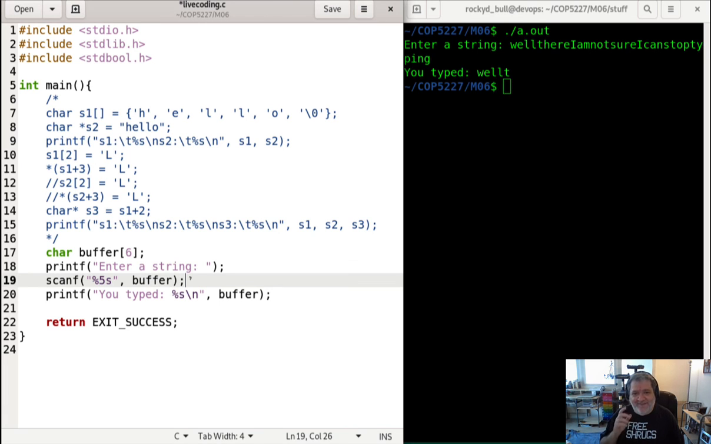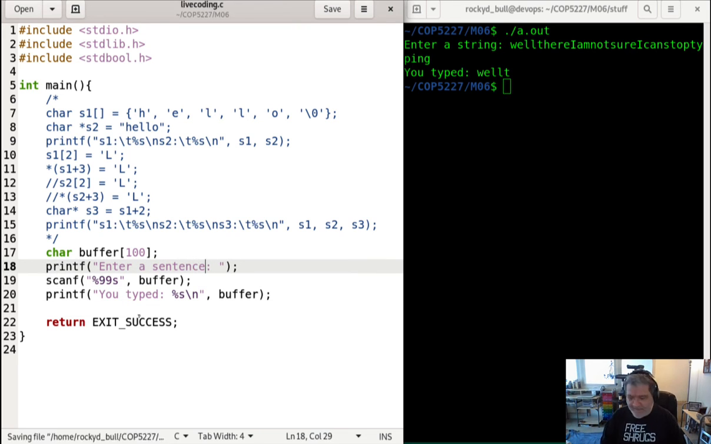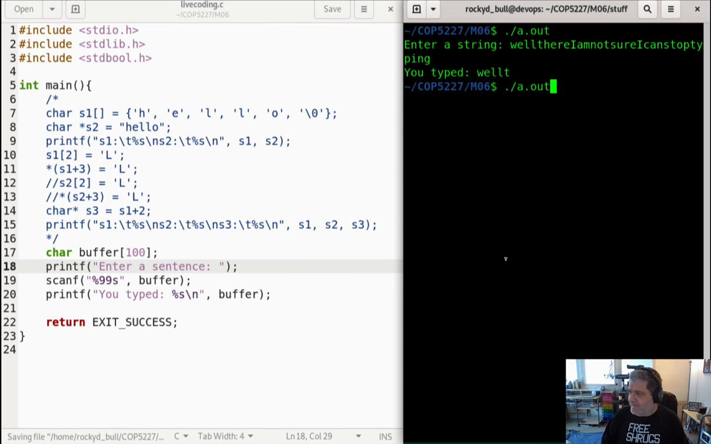All right, last thing that I want to discuss, and then we're going to wrap it up with an example. Last thing I want to discuss is, what am I reading here? So let's forget about that 5, and let's make it like 100 or 99, and let's make this 100. I'm making it bigger because now I want to read a sentence. So I'm going to be more specific: enter a sentence. Let's compile this, run it.